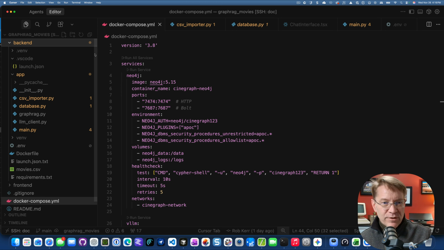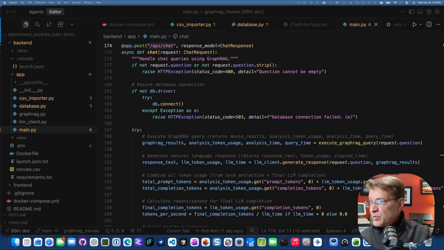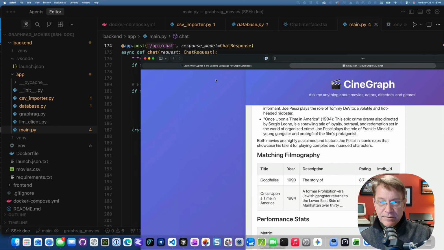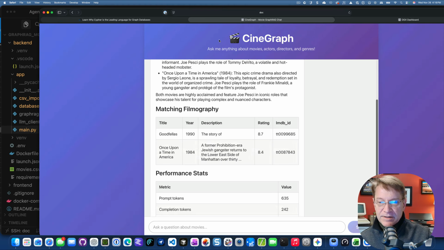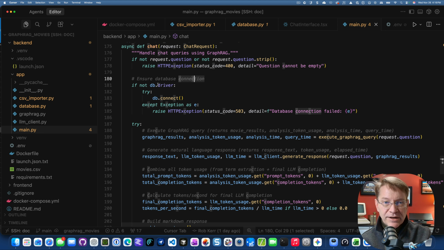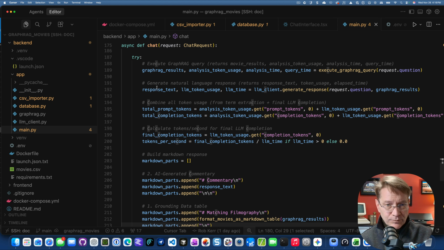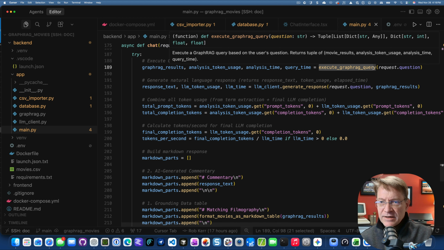The backend is really where the magic is going to happen. So if I look at the main, that API chat is here. If I look back at the front end, it is calling API chat. So as soon as I put in the prompt and hit send, it's going to call API chat. Let's walk through what this is actually doing. I'll skip over some of the error checking, but come down here to try. The first thing it does is execute GraphRAG query.